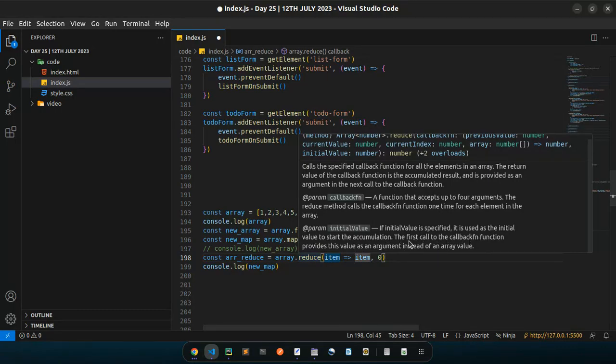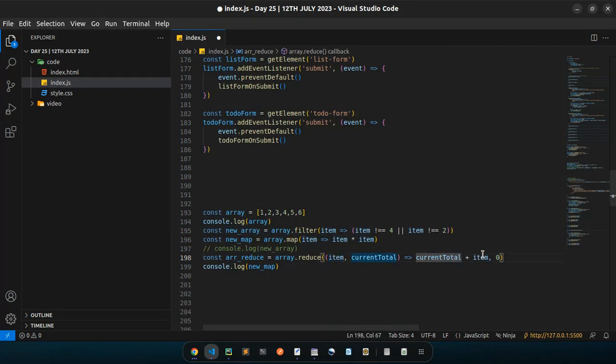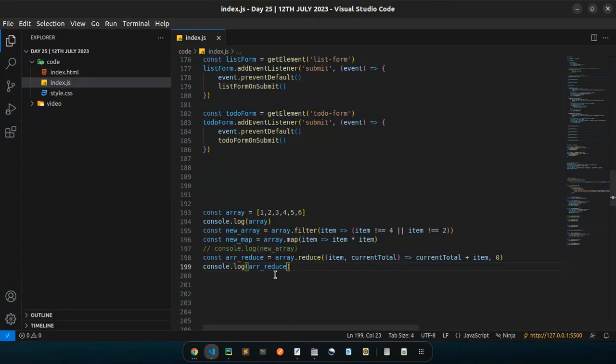The first call to the callback function provides the new value as argument instead of the array value. So do that. The current value, current total, the current index, and we have the array. Then I can take the current total and say current total plus item. So we start at 0, so the current total will be 0. Then I can add the current total plus item, and the new value will be assigned to the current total. So if I say array reduce here, then we get the total of 1 to 6, that is 21. So each method has different return values.